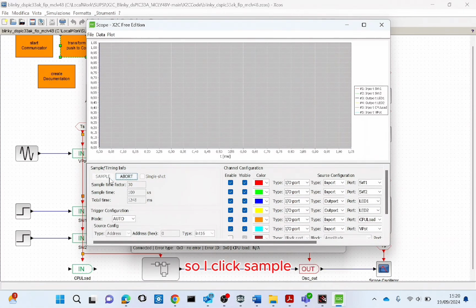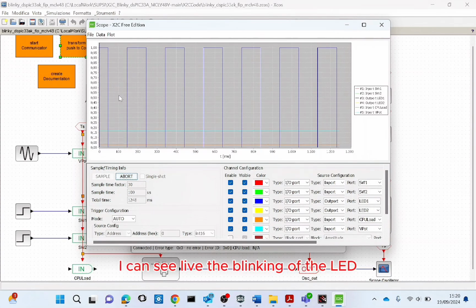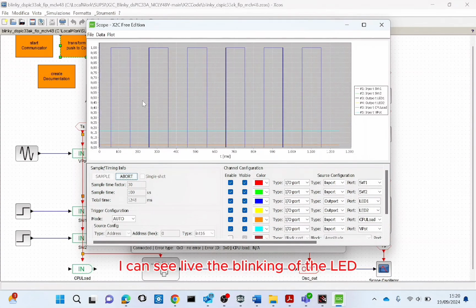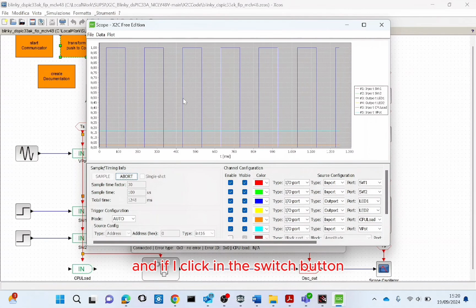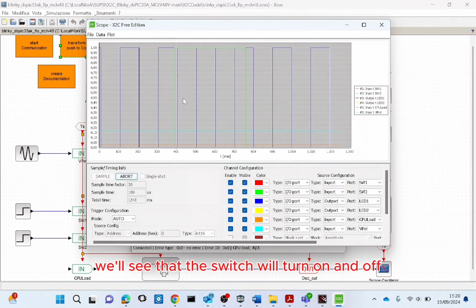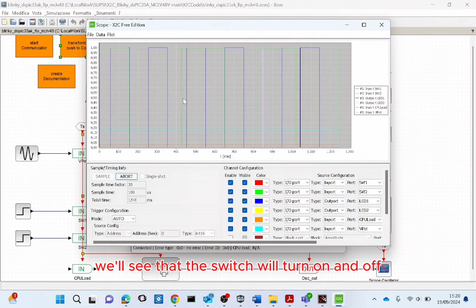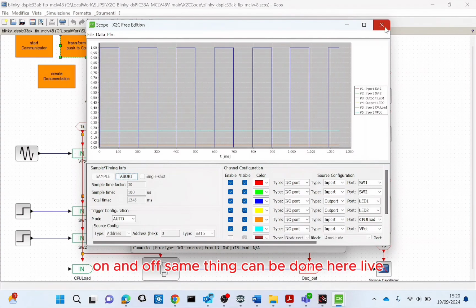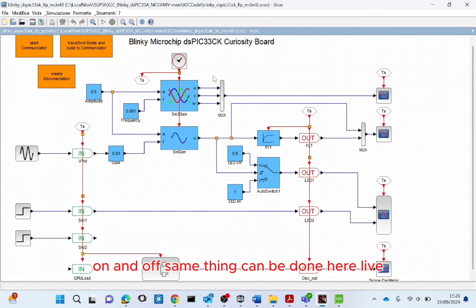So I click sample and I can see live the blinking of the LED. And if I click in the switch button, we'll see that the switch will turn on and off since I'm pushing it on and off. Same thing can be done here live.